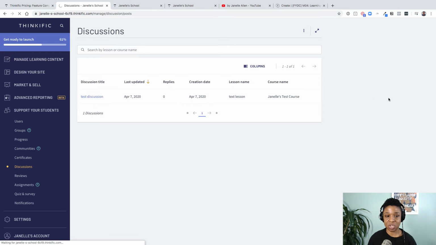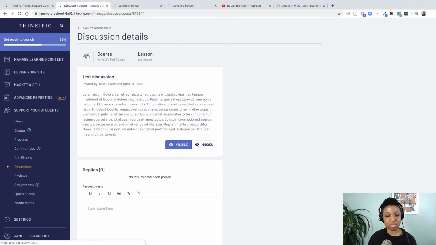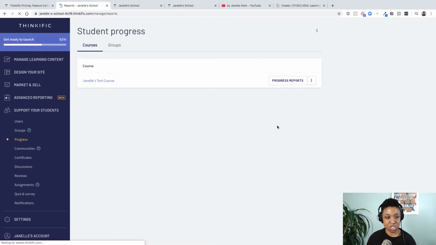So this is the one that we looked at a minute ago. So that way you don't have to go into each course, each lesson. You can just see it very easily and support your students that way. You can also see where your students are in the course. So under this same support your students section, I can get a progress report of all of my students and see exactly where they are.